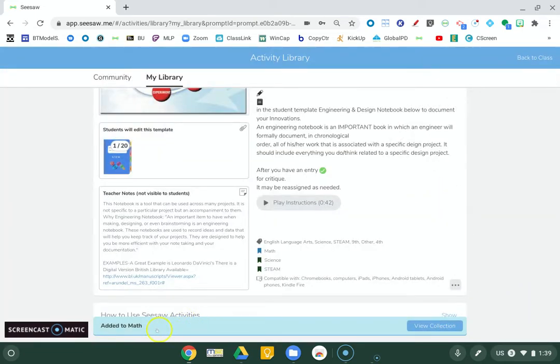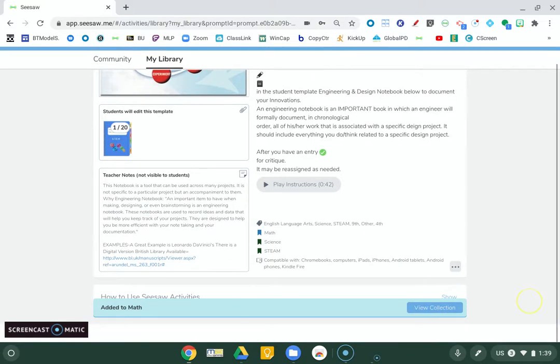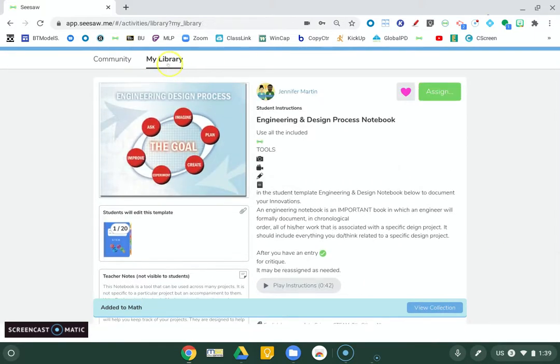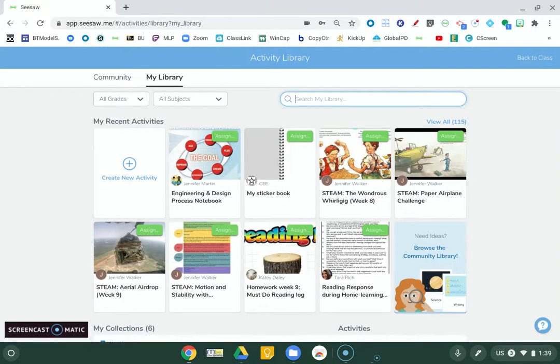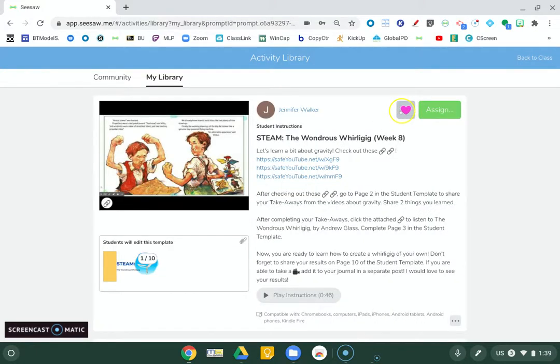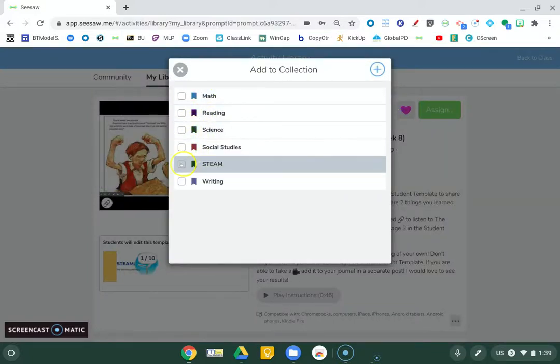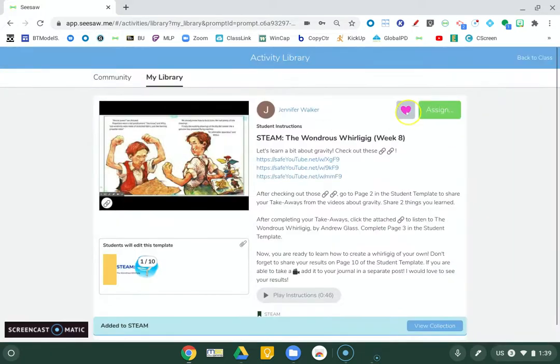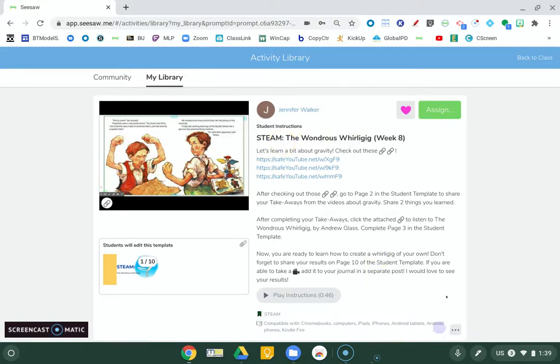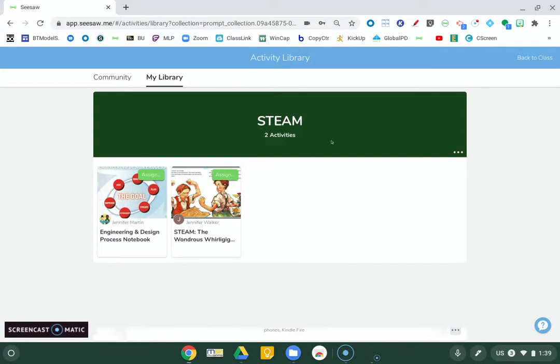And if I really want to, I can even look at the math collection. I'm going to go back to my library, and if I scroll down, let's do a STEAM one as well. So I clicked on the activity. I'm going to click the heart because I'm all about the shortcuts. Work smarter, not harder. I'm going to do STEAM. And I'm not even going to put it in science and math because it's got the word STEAM in the title. So I'm going to go view collection. And now here's my STEAM collection. It's showing me I have 2 activities.